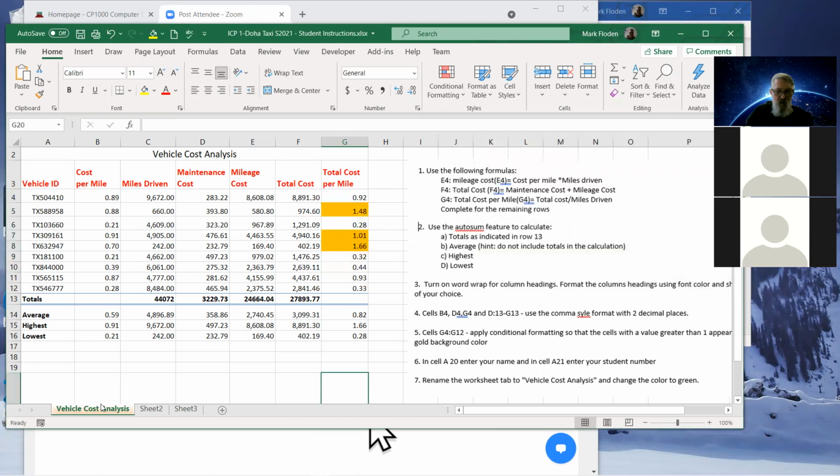Now it says renaming the tab. It's talking about the tab. If you click on the tab, you can change the name. That's how we rename it. You just click on it, or right click and rename. If I right click on that, I've also got a tab color that I can change to green. And that's all it needs for that. So that's the end of that one.